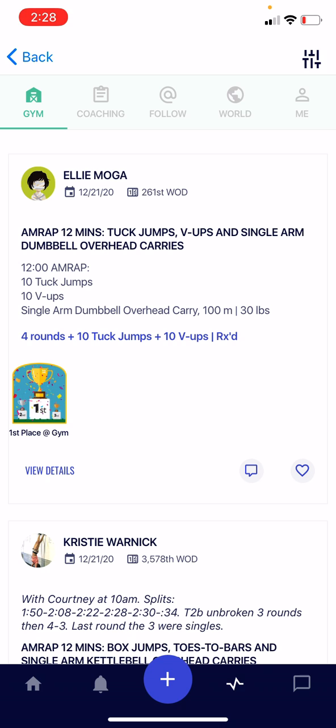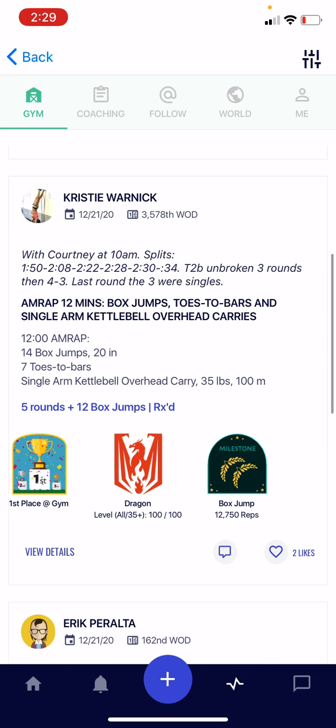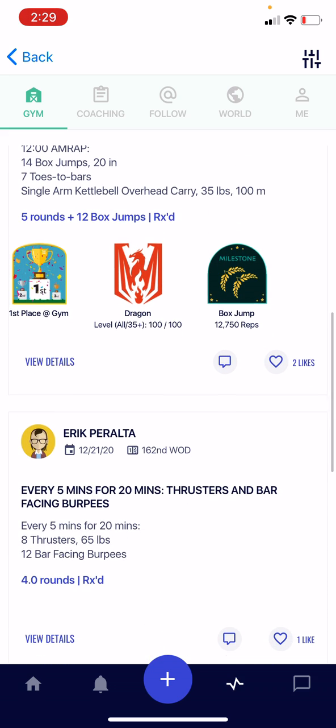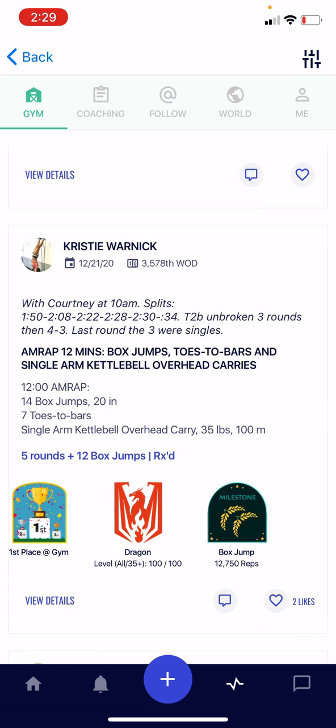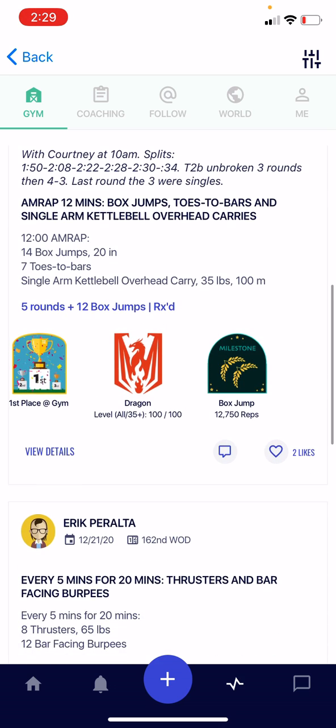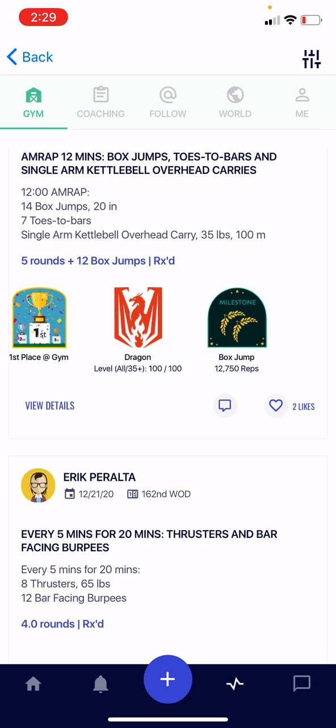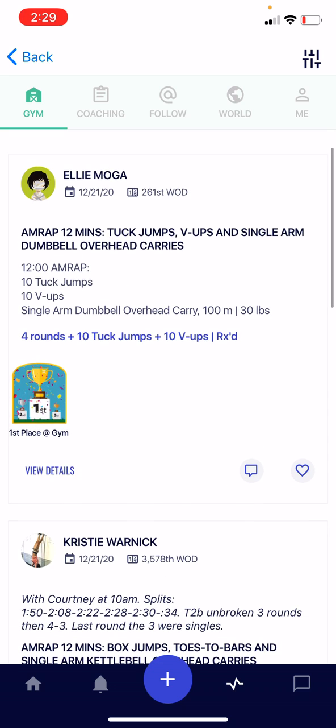So as people log scores to workouts, either their own or the workouts programmed by the gym or the program or wherever, those are going to pop into here in a cool, easily scrollable feed. So you'll be able to tell who did what, how it went for them via any notes that they maybe left, and then what their score was and any potential badges they've earned as a result. Okay, now this is my gym feed.